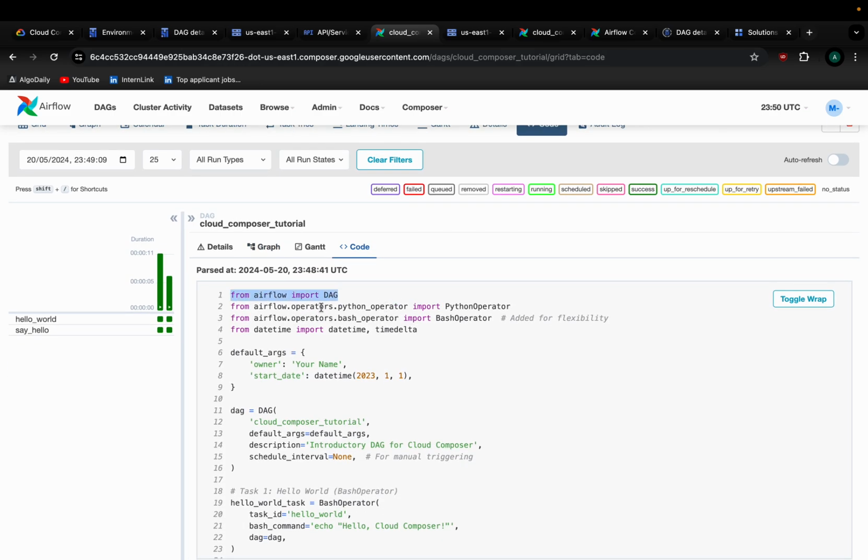So we have all the imports. You need to import the DAG, the Python operator, bash operator, timedelta, everything. You have a lot of operators, such as the SQL operator and the HTTP operator. I'll link the list of operators in our tutorial.